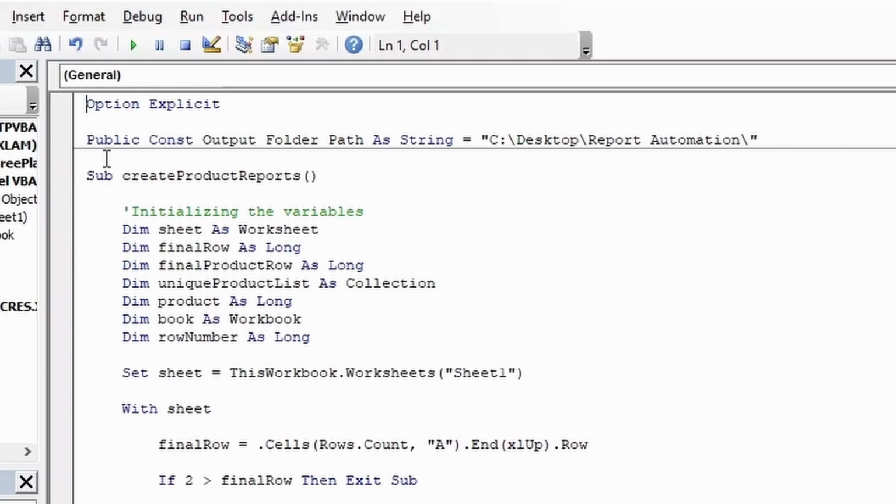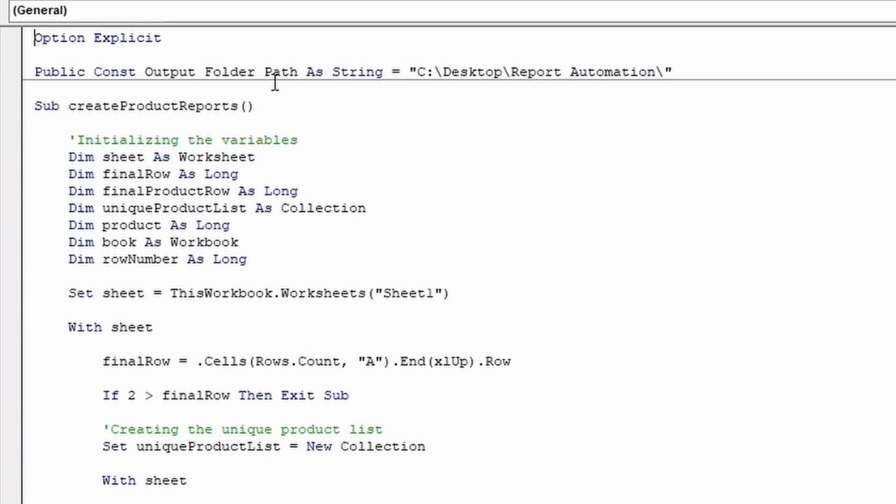Next, we define the output folder for our reports. Now we are ready to go through the actual function. At the start, we initialize all variables that we use. First, we consider the sheet that contains our data. Then we have a variable that tracks the final row of our data. Next, we have a variable that tracks the final row for each list of the same products.